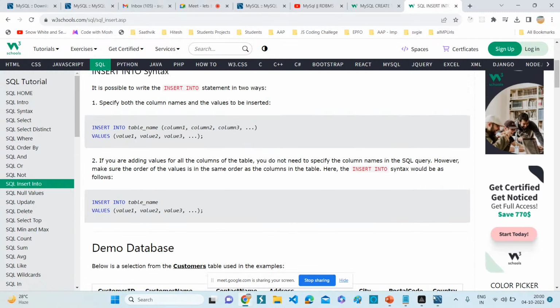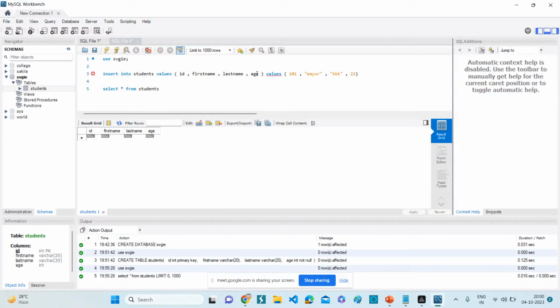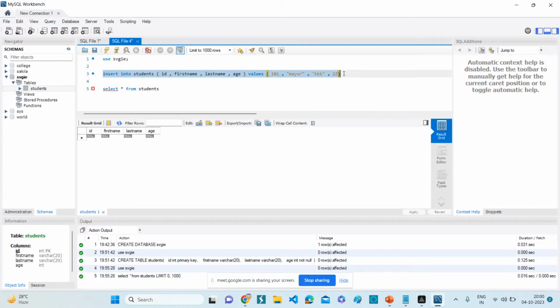Values. Yes. These are the columns and these are the values. Still it is showing some error. Sir, after students, you want to remove star already. Remove star from students. Perfect. Yes, it is perfect. Right now this is not required.